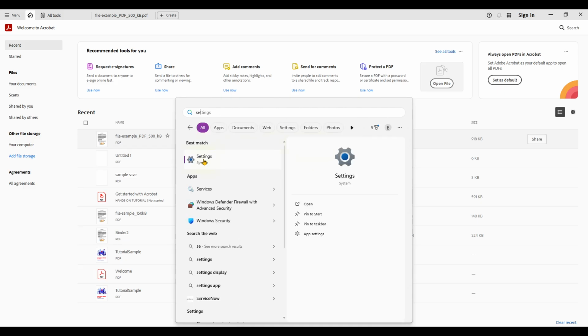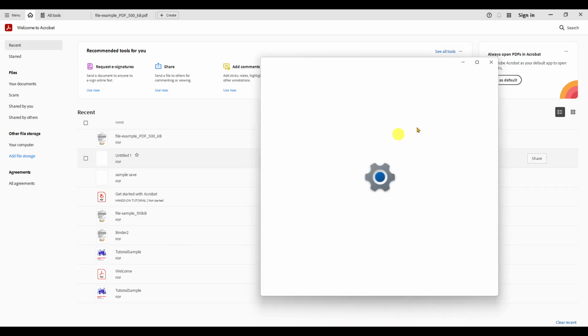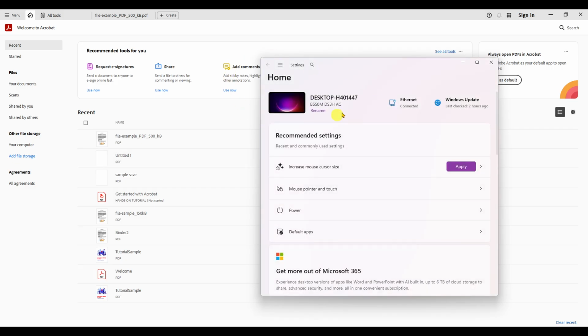Next, open the Settings app. You can type Settings into the search bar and select it, or click the gear icon if it appears. Settings is where Windows keeps all the controls for apps and defaults.